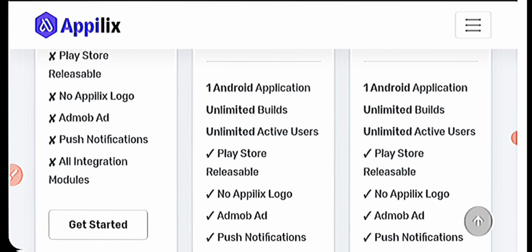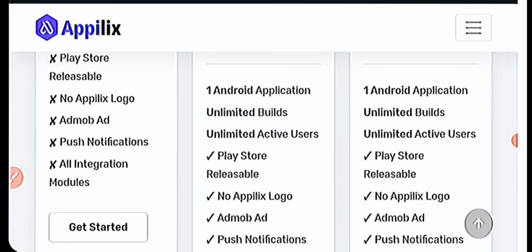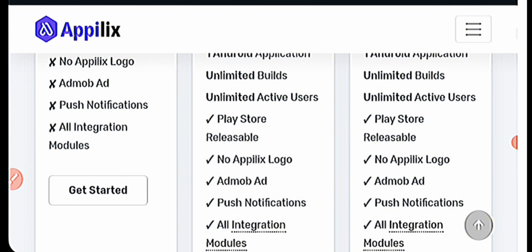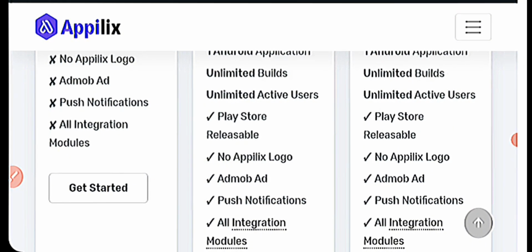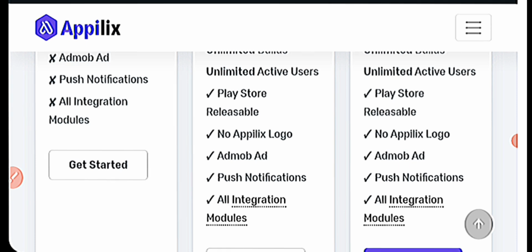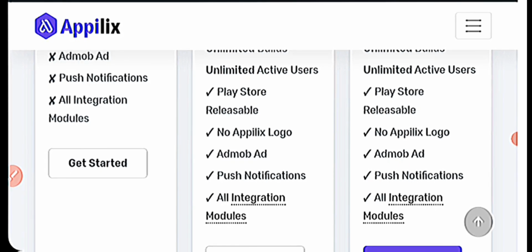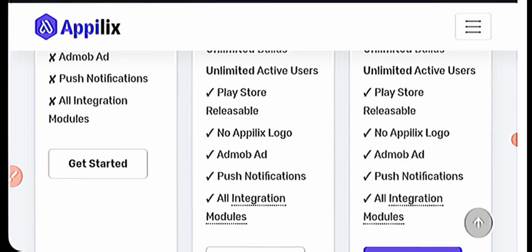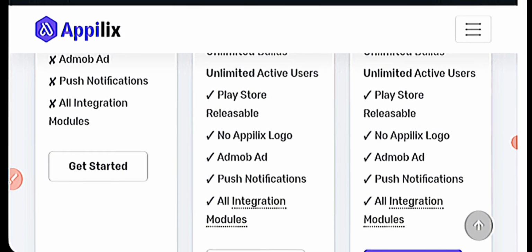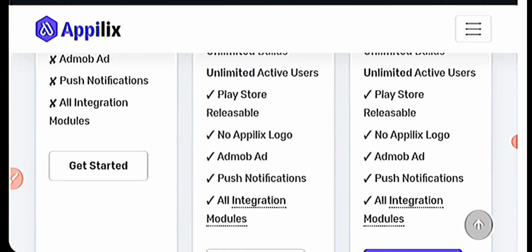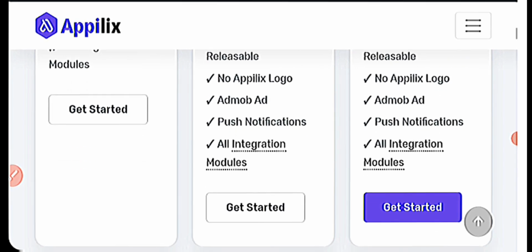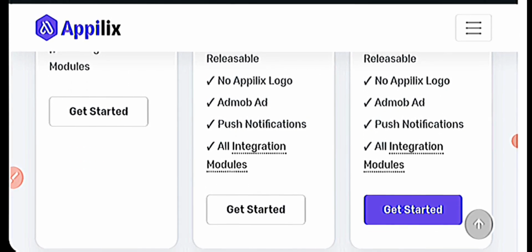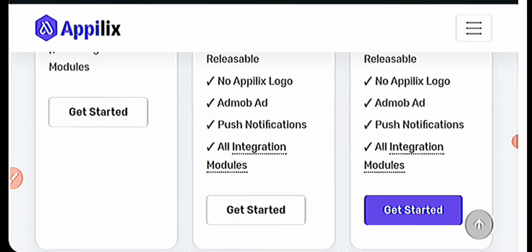So you're going to get one Android application, unlimited views, unlimited. You're going to customize your app unlimitedly. You're going to have unlimited active users. Even if you have 1 million users, it will carry it. You're going to release your app on Play Store. No Appilix logo. You will put your own logo. You'll be able to monetize your app. You'll be able to put push notifications, put all integration there.